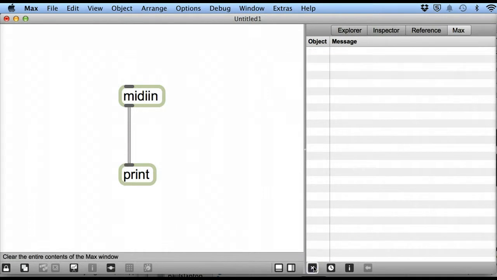So if I clear this and try this again, I'm pressing the key on and my finger is still on the key. Now if I let go, it will then send the note off message. So that's a quick way of visualizing the information that's coming through a MIDI port.